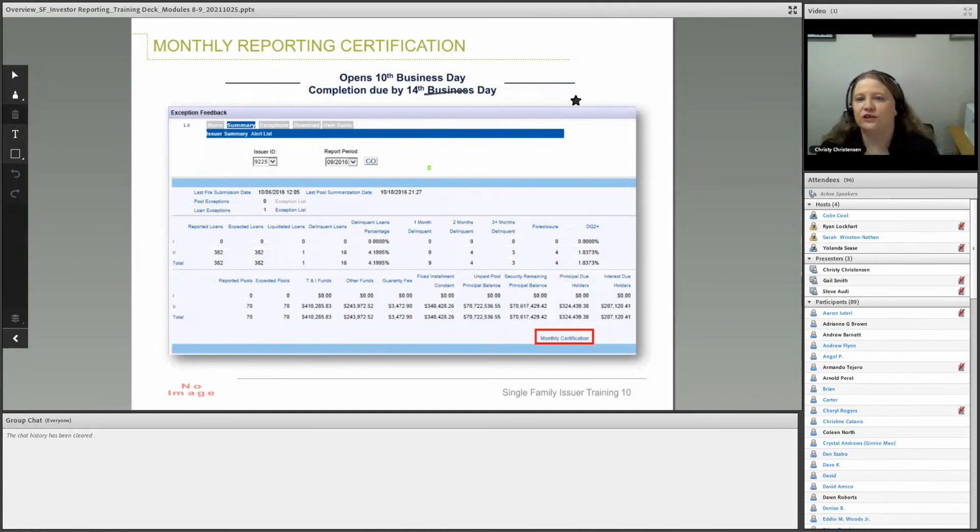The monthly reporting certification opens on the 10th business day, with the deadline being 7 p.m. Eastern Time on the 14th business day. To navigate to this screen, hover over RFS, click Exception Feedback, then click the Summary tab. The monthly certification link can be found in the lower right-hand corner, highlighted in the red box on this slide. Please raise your hand if this screen looks familiar. Wonderful. Thank you, everyone. Colin, please clear the hands.